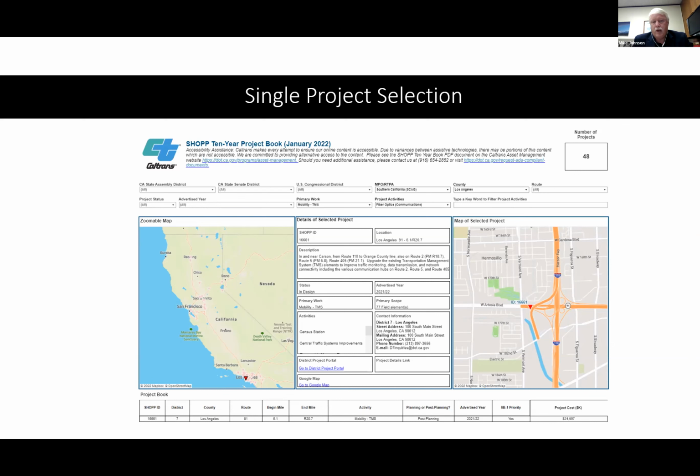There's links to Google Maps for the vicinity and street view of the project, as well as links to our local district's project portal page, where there's typically pretty extensive project level information about each project. And then on the far right is just a detailed map of the local project vicinity. And again, you can zoom in on that map if you wish. So this dashboard is used by the public.